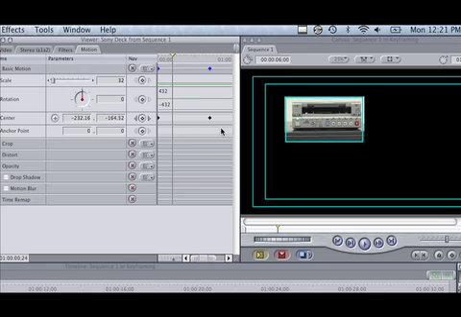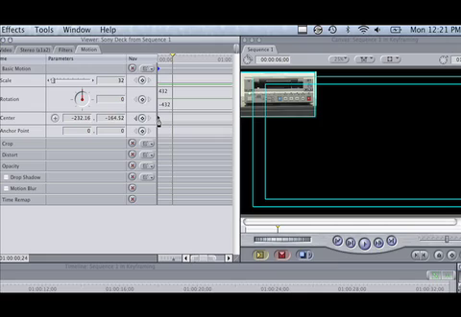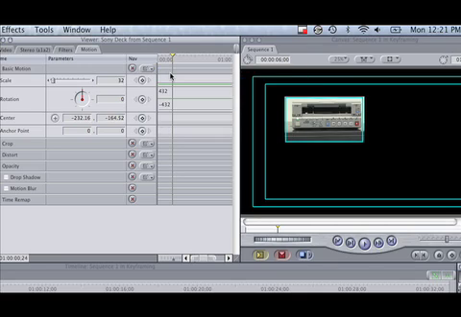Let's delete the keyframes we made by holding Alt and clicking the keyframes. Next, we will reset the motion parameters by typing in their values.